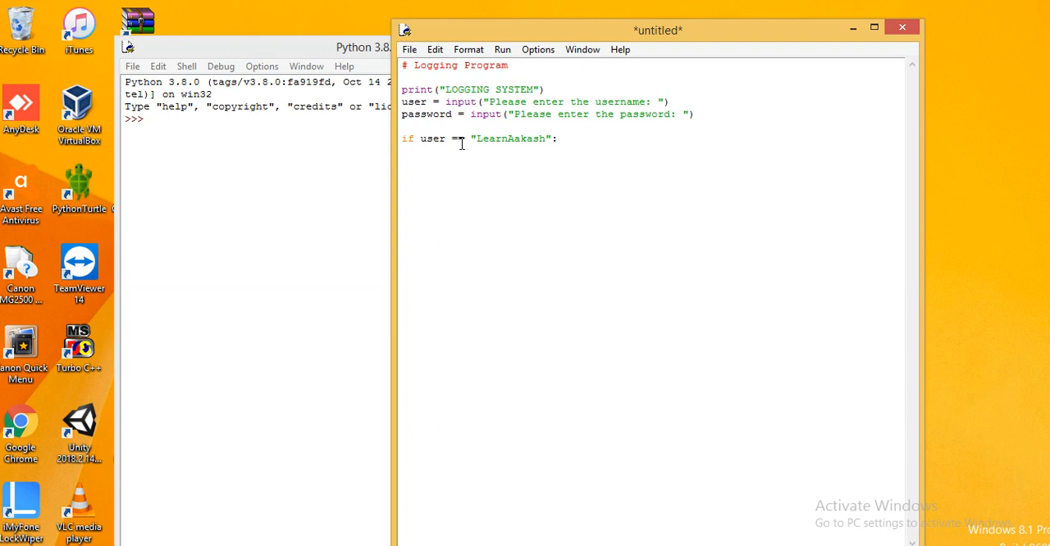Now let's try if password equals, let's keep it secret because it's very secret. Print access granted. Now if the password is secret, then it prints access granted.